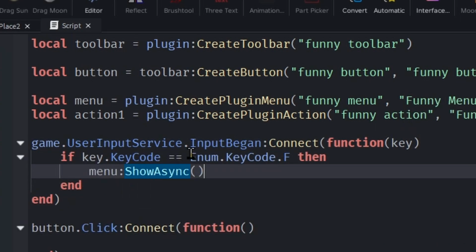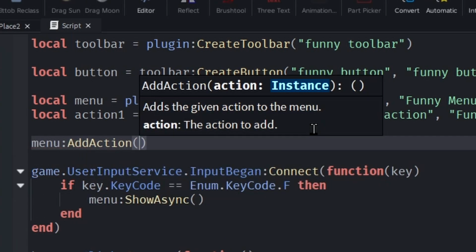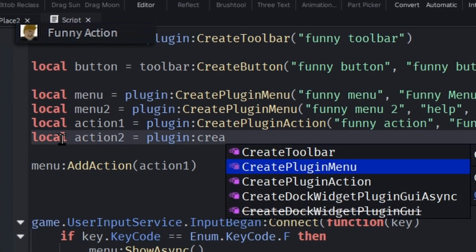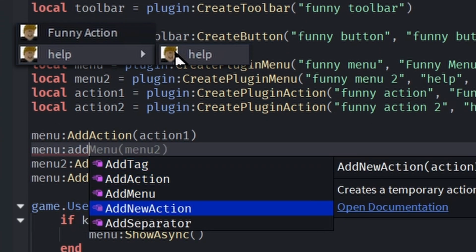Show async is how you make it appear, except it doesn't right now because we haven't even added the action to it. Let's get the menu variable. Now we can add action. An instance is an object. Actions are considered instances, so input the action variable. Here's the preview of what it would look like. You can even put menus inside of menus, which basically makes a submenu. The separator is pretty self-explanatory.